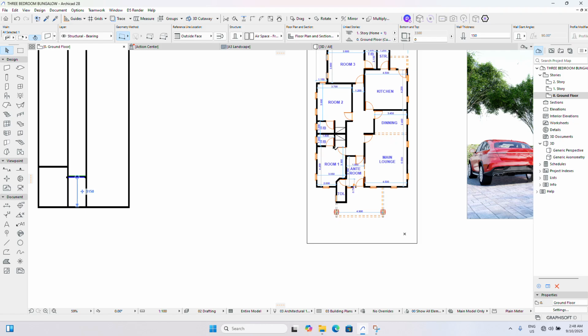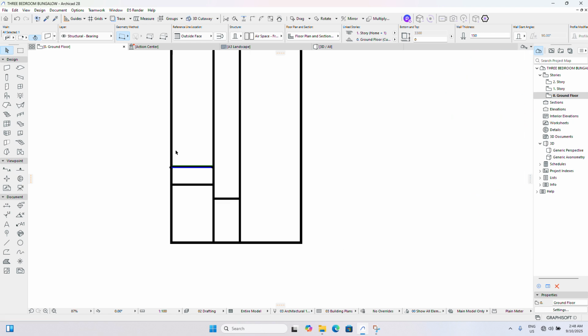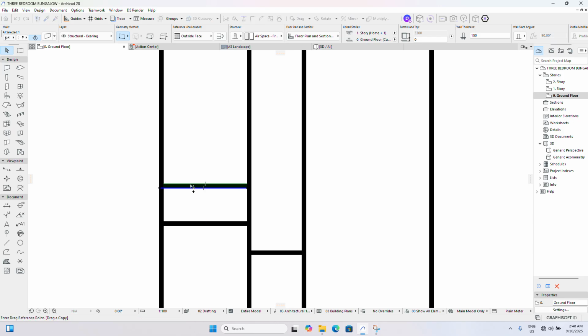Now let me get these two toilets. That is 1.2. Control Shift D. Control Shift D. That's 1350. Add the 150 of the wall thickness. Another Control Shift D.